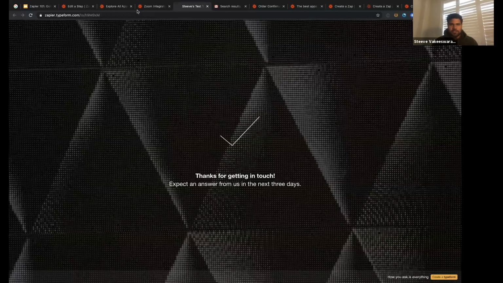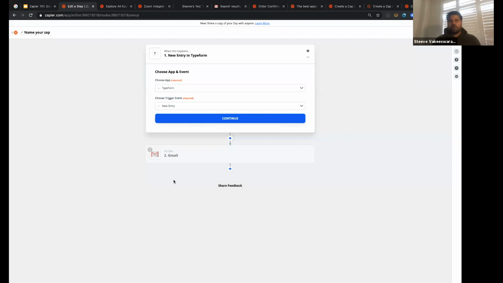So what we're going to do is go back into our editor. And this is what your editor looks like within Zapier. So remember our definitions of an app, a trigger, and an action. Let's get started. The first thing we're going to do here is choose our app, which is Typeform. And we're going to choose a trigger event, which is a new entry. This is when a new response is submitted to Typeform. It creates a new entry. And we're going to hit continue.